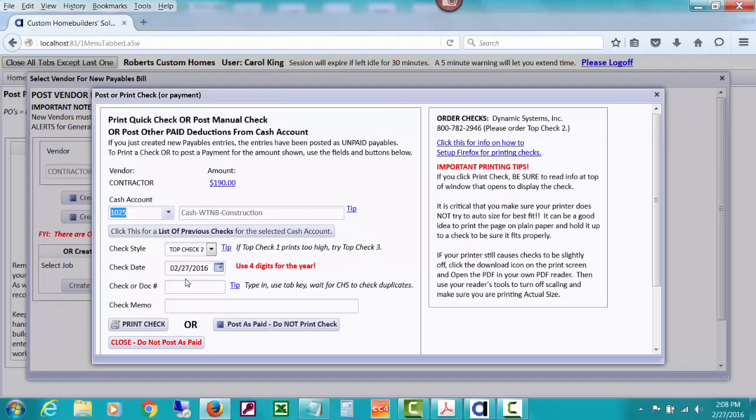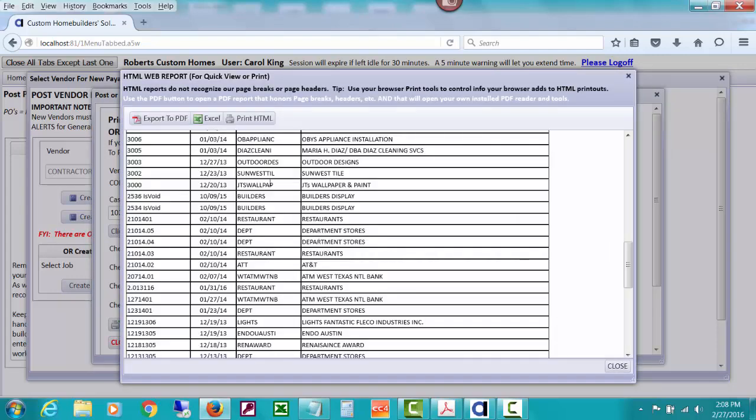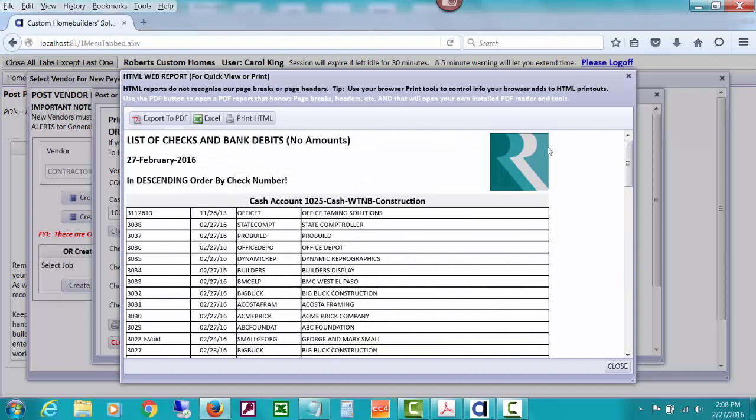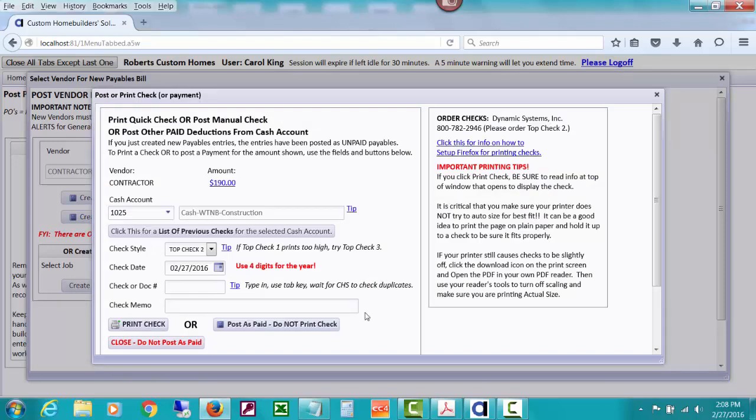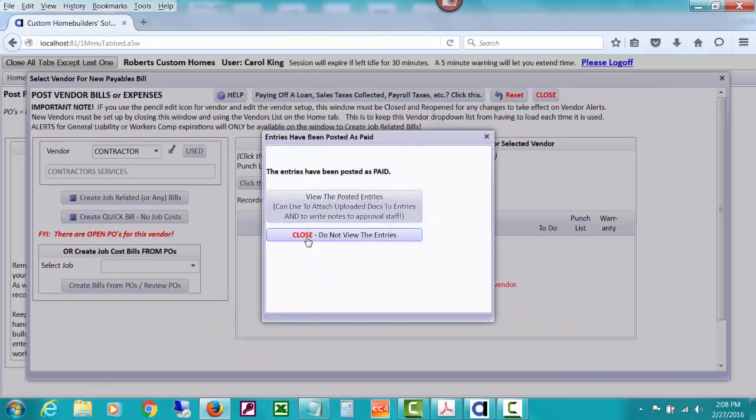So let's just leave today's date in and figure out what check we probably used for them. You see a list of previous checks sorted in descending order, so let's just use 3039. Just checking to see if that's a duplicate, and I will post it as paid.